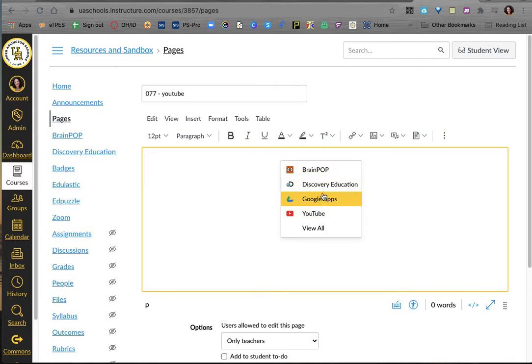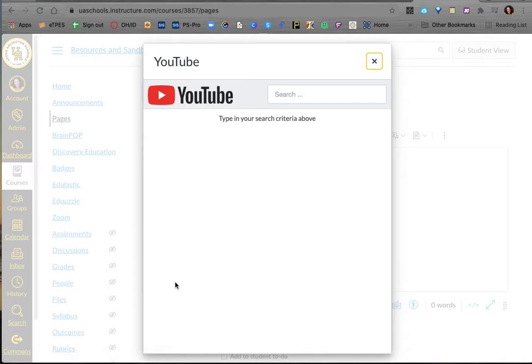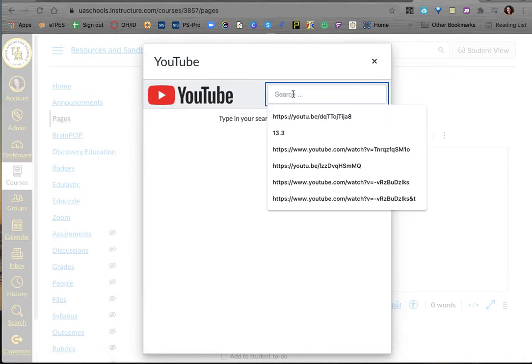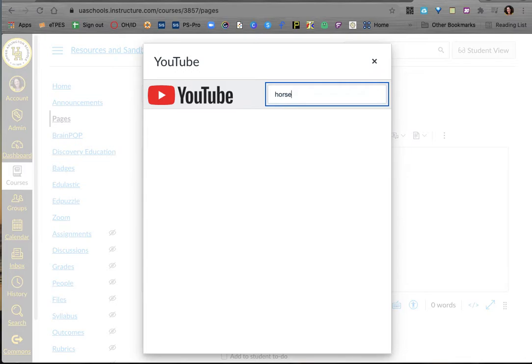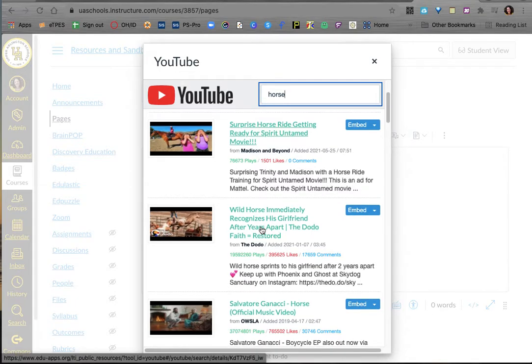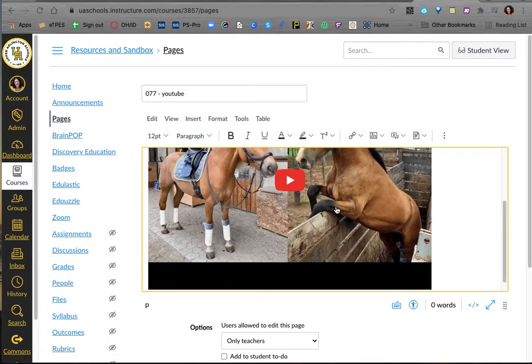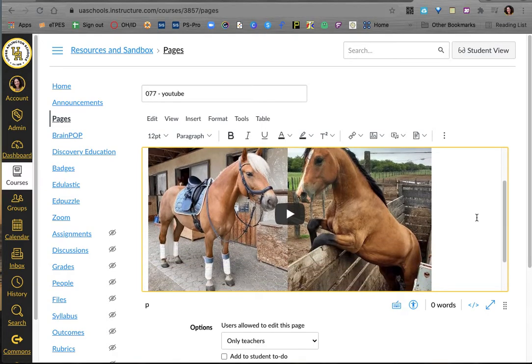So these are external tools that I use a lot. I link to Brain Pop, Discover Education. But if you don't see what you want, like if I want YouTube and you don't see it right here, just click View All, and you'll get a list of different things that you can embed. So I'm going to show you how to do YouTube. If I click YouTube, a little pop-up window is going to come. And let's just say I want something about a horse. It's going to bring all these different things. And if I want this video, then I'm just going to hit embed. It's going to take just a second, and then it's just going to plop that video right into the page. So now students don't have to go anywhere. I don't have to know how to embed.